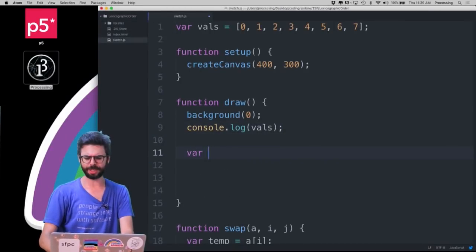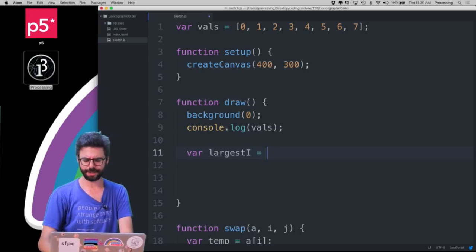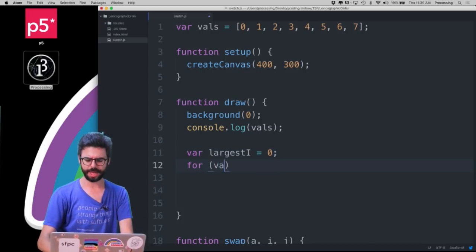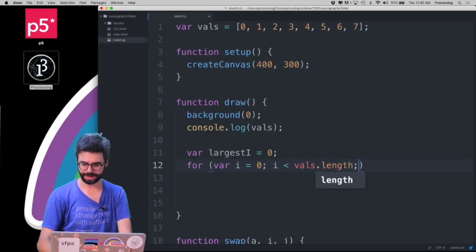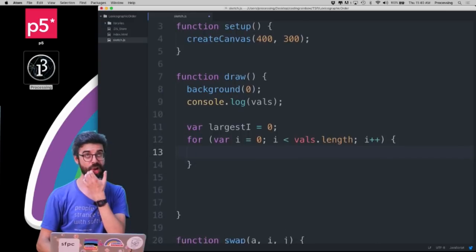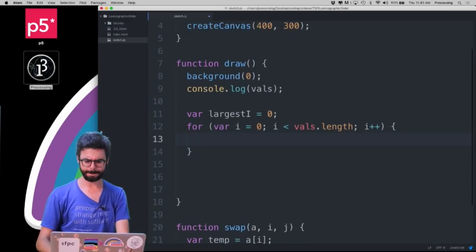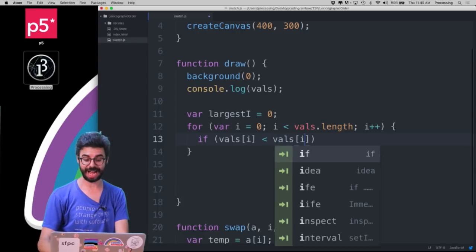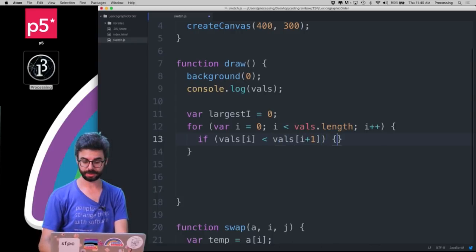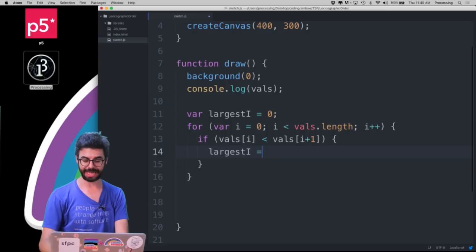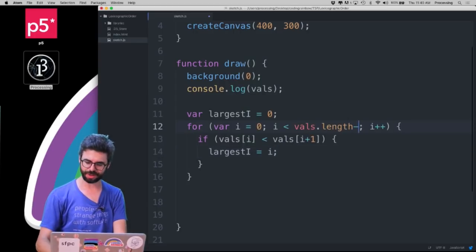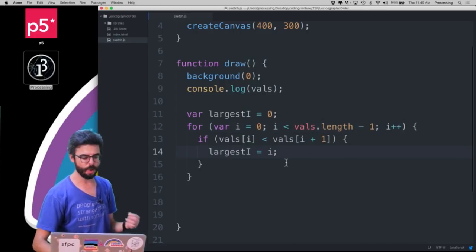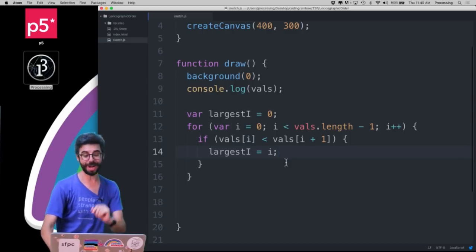So the first thing I want to say is largest i, I'm going to assume it's 0. And then I'm going to loop through the entire array. And what I want to do is say, okay, if vals index i is less than vals i plus 1, then largest i equals i. And I can't go to the very end, right? So I want to find what is the largest.